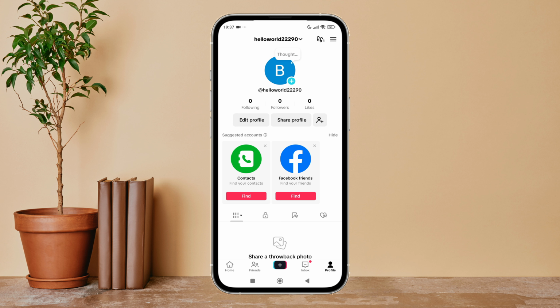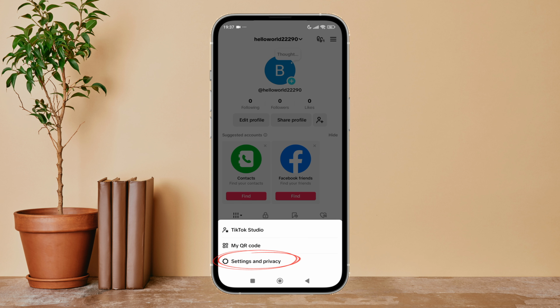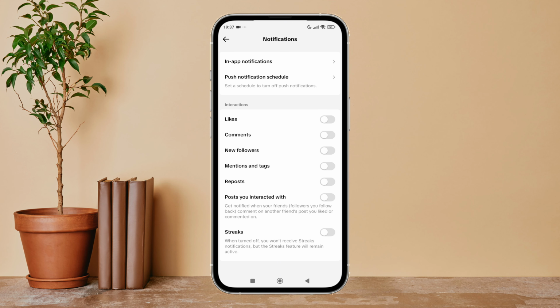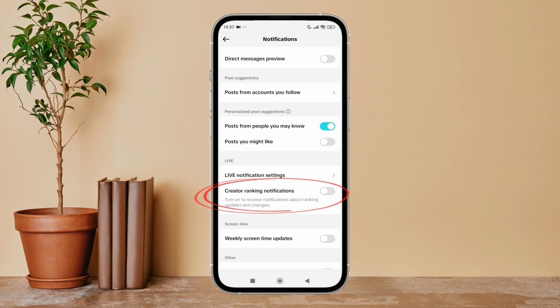Then tap on your profile icon if you haven't. Next, tap on the three lines icon. After that, tap on settings and privacy. Then tap on notifications. Next, scroll until you find creator ranking notifications. Then turn it on by tapping on it. So this is how you can enable creator ranking notifications on TikTok.